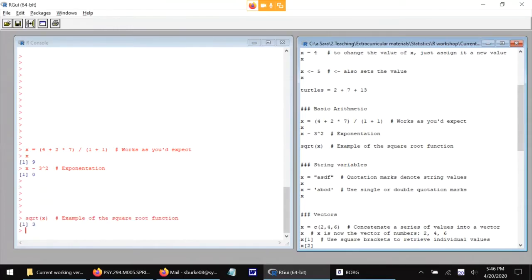Here's an example of the square root function. X is assigned the value 9, so sqrt of x returns the value 3. Functions in R have names just like variables. So to use a function, you type the name of the function and then parentheses with the arguments to the function in the parentheses. Those arguments are any input that you want to give the function.